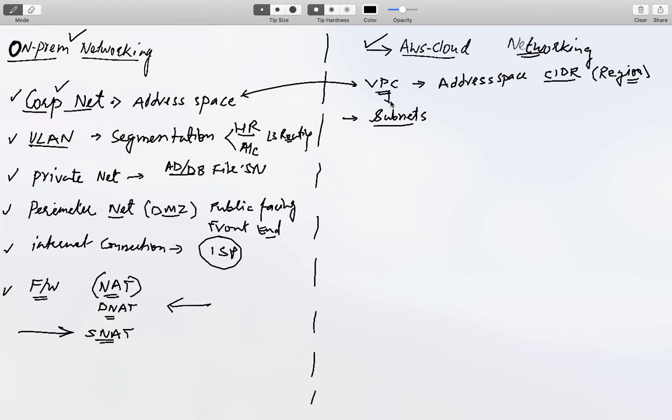Which is the subcomponent under your VPC, and for sure it is going to be a subset of your VPC CIDR. You can have multiple subnets, right? Because let's say I want to have multiple subnets in the on-prem, like you have multiple VLANs. Similarly, you can have multiple subnets in the VPC. After that, like in on-prem, we decide which resources are going to be private and which resources are going to be perimeter.